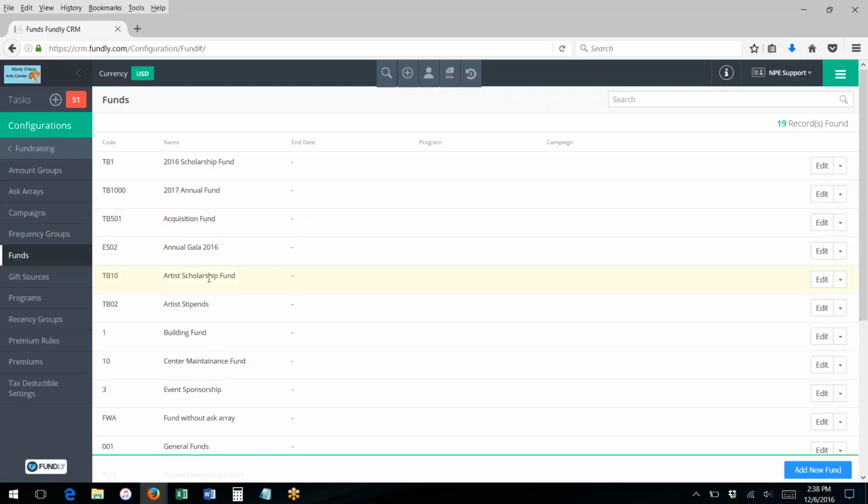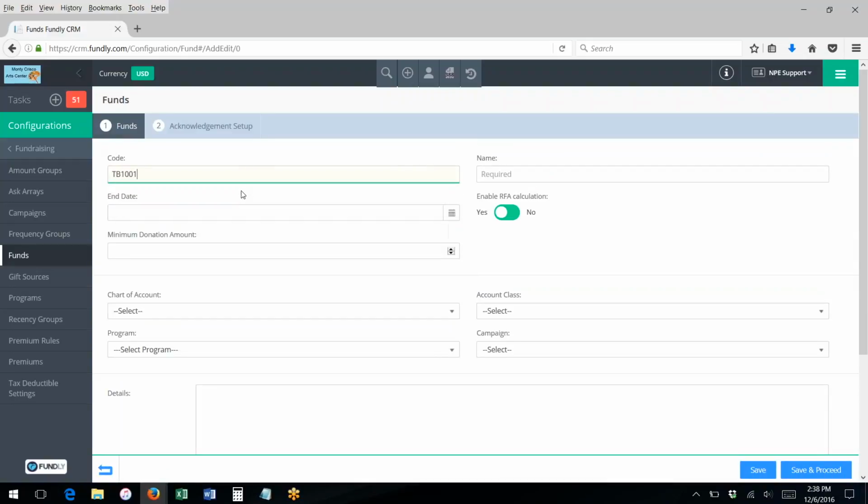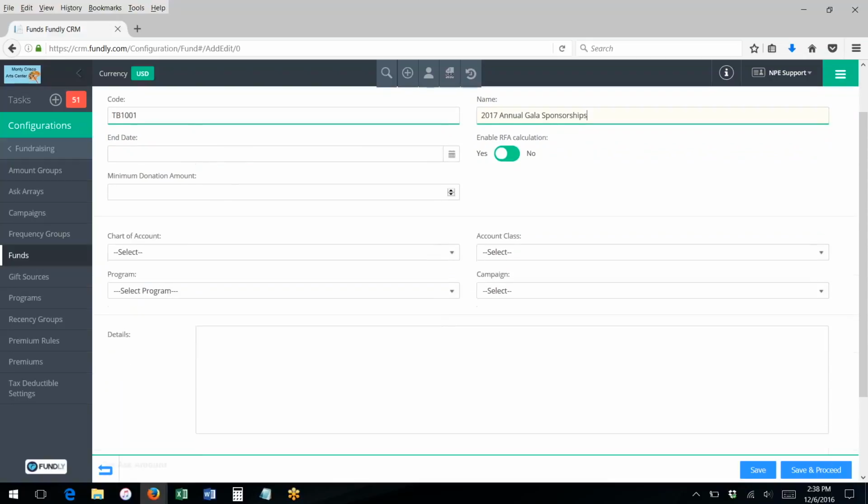And often we advise that if you are doing sponsorships for like an event, you will create a fund for that because you want to create those tiered asks or that fixed ask array. And so if we're here in funds and if we add a new fund, we're going to give our fund a code, and then we're going to give it a name, and I could call this my 2017 Annual Gala Sponsorships. And then I could indicate an end date, you know, of when this fund is in play.